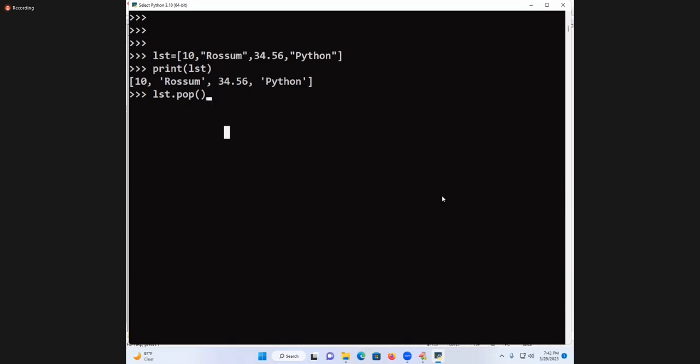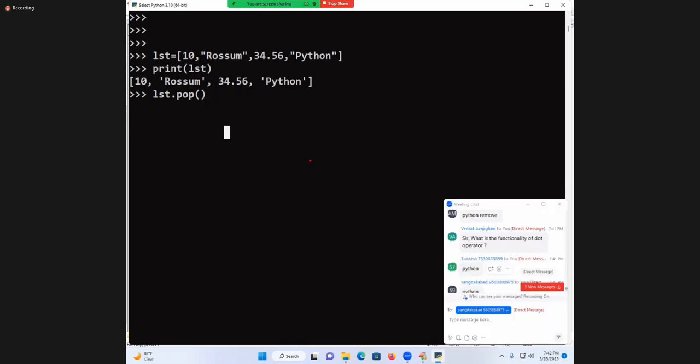Right. Okay. Venkat is asking what is the functionality of the dot operator. Very good student. Suppose there is one student called Venkat. There is one more student called Rosam. One more student is called Naresh. Some more student is called KVR. These are all the objects.